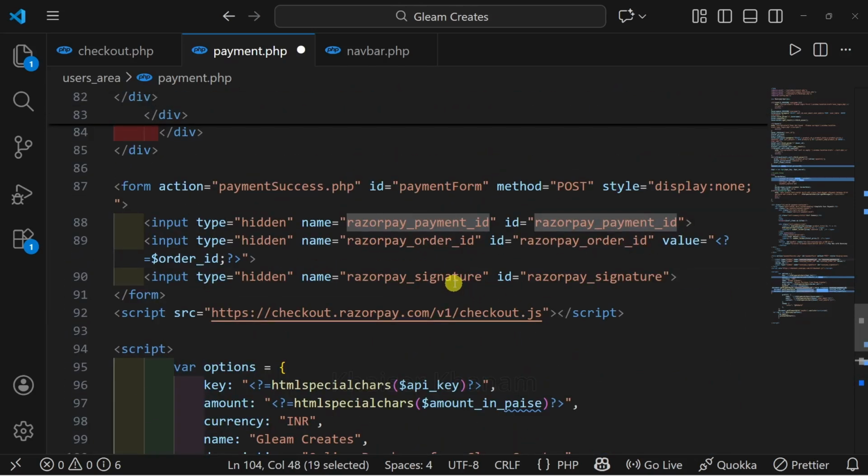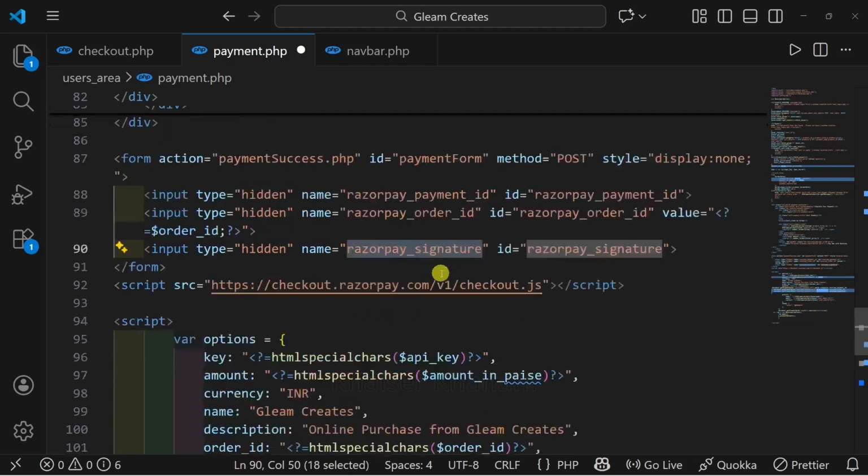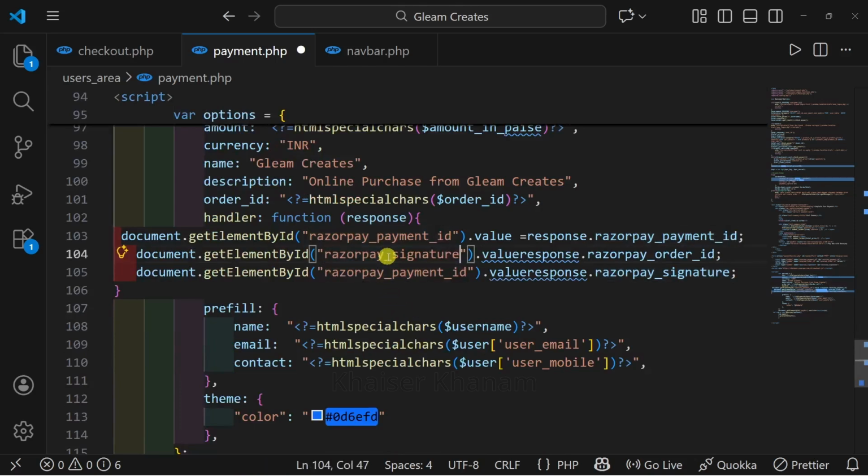Next, we are having Razorpay signature. Razorpay order ID we are not going to access because inside this we are already having the value. Copy and paste. This will be equal to response.razorpay_signature. I will just copy this and inside this I'm just going to paste. Razorpay payment ID input field we have selected, Razorpay signature we have selected, and on this value, whatever response we are having, that we are going to assign.